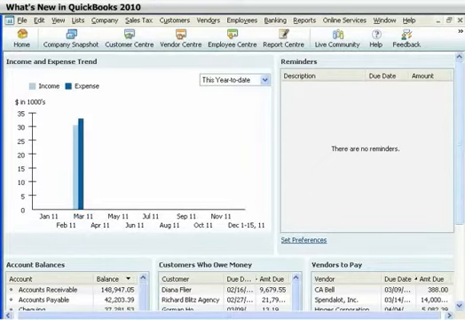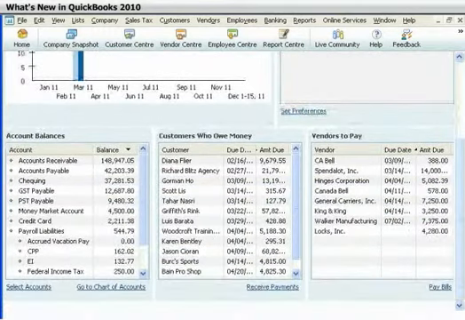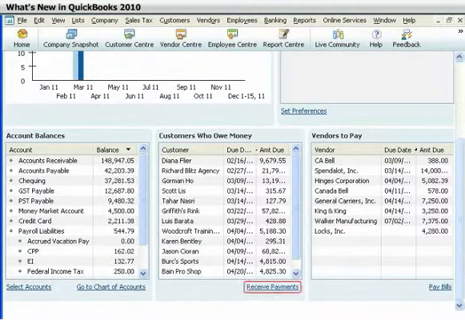You can customize the dates on the graph and click these preferences to tell QuickBooks what reminders you want to see. Customize your snapshot further by selecting which accounts to display under account balances. You can even receive payments and pay bills directly from your snapshot, and the snapshot automatically updates throughout the day.